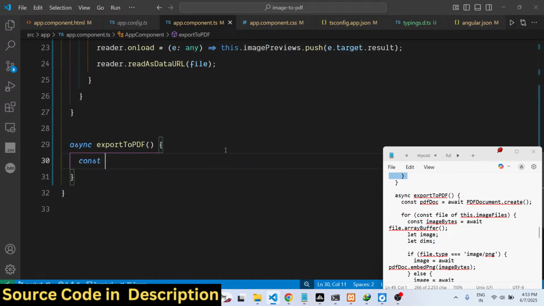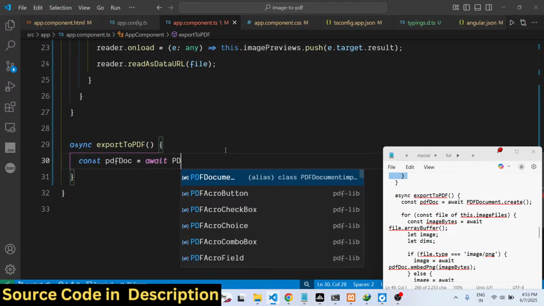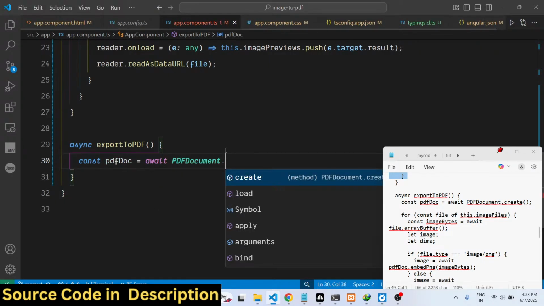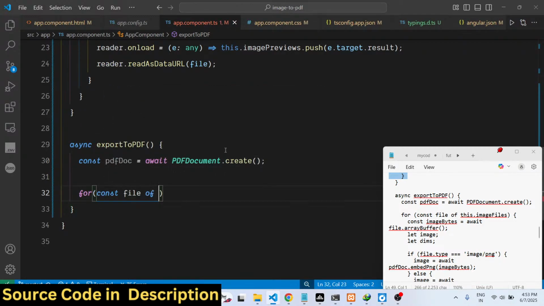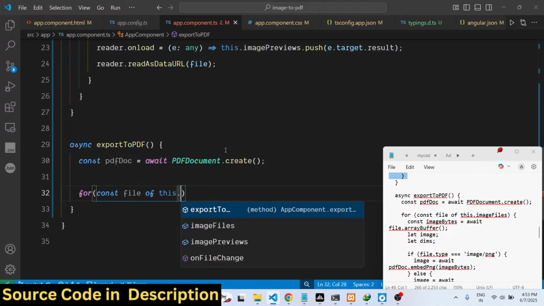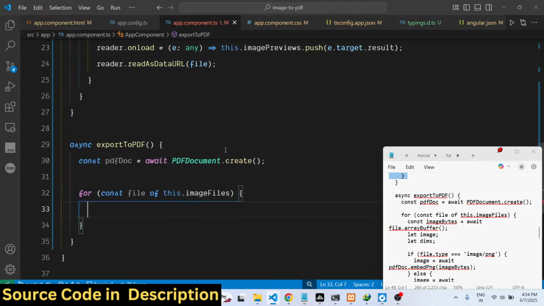which is exportToPDF. So here you first of all create a new PDF document by using this PDFDocument.create function. This will create a new PDF file, and after that you need to loop through all the images that are present inside this variable, which is this.imageFiles.